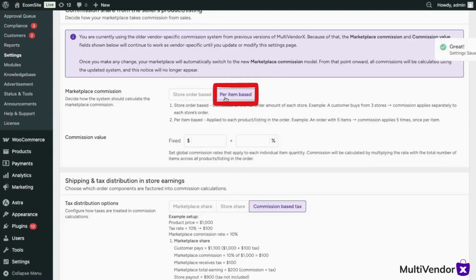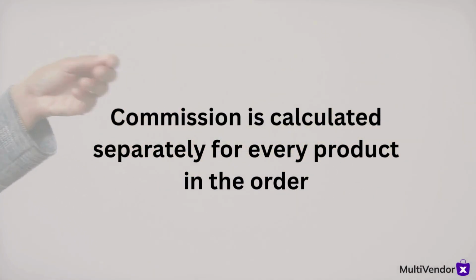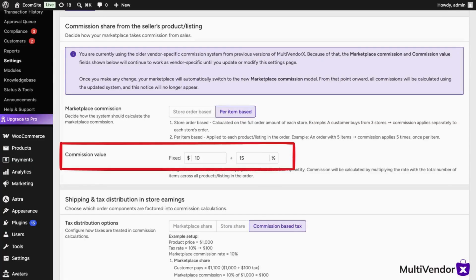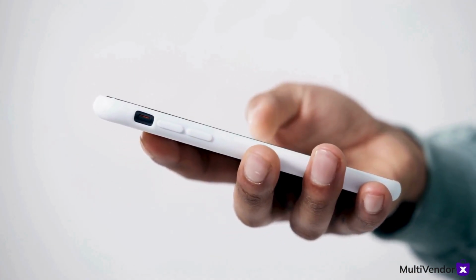Next, we have per item based. In per item based, commission is calculated separately for every product in the order. For this example, I have configured a fixed commission of $10 along with 15% percentage commission. Now let's see how commission is calculated for each product individually in a real order.